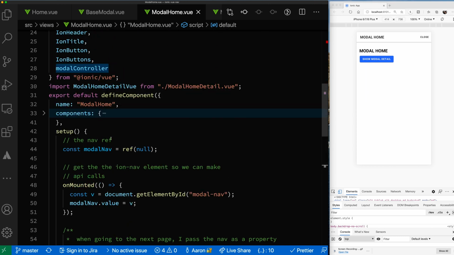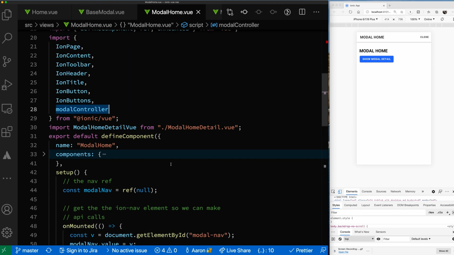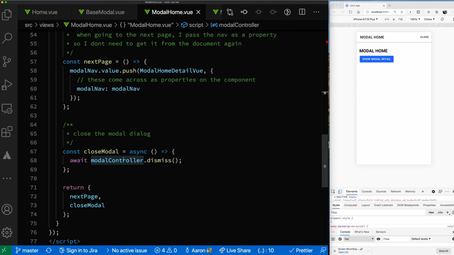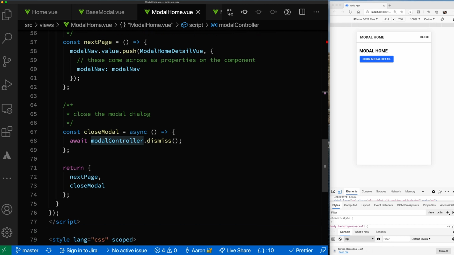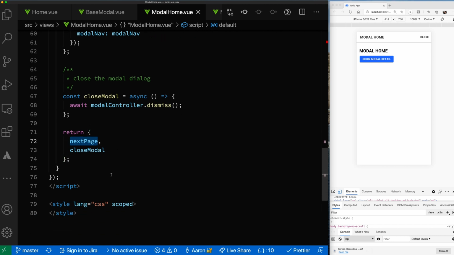To close the overall modal, we import the modal controller from Ionic View and we call dismiss on it. If we come back up here to my Ionic View, you can see I had to import modal controller, and then it has this top level function that I can just call dismiss and it'll dismiss the modal automatically. And then of course at the end of setup, I need to pass the two functions to the template so they can have access to it.